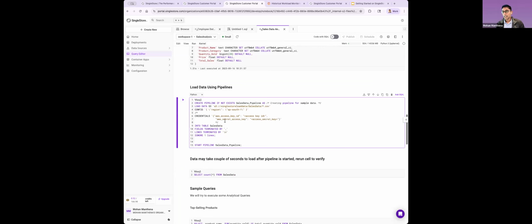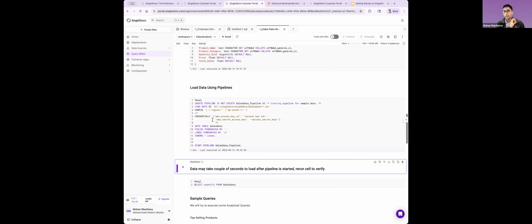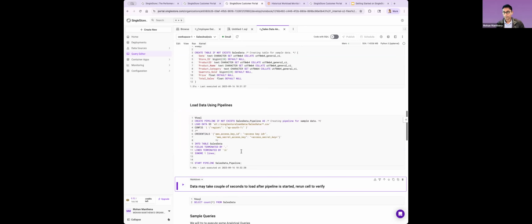Now you can go ahead and ingest the data. To ingest the data, what we are doing is creating a pipeline. We're specifying the S3 bucket location where the CSV file is. You put in some credentials of your S3 bucket over here, and then you're just saying start pipeline. It's as simple as that. What this will do is create a pipeline and start ingesting data from the S3 bucket into SingleStore and put it in this table.